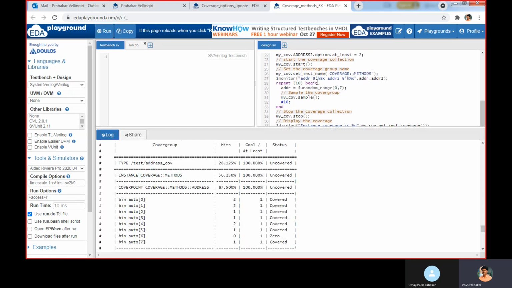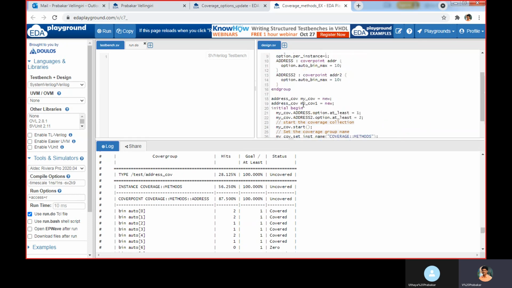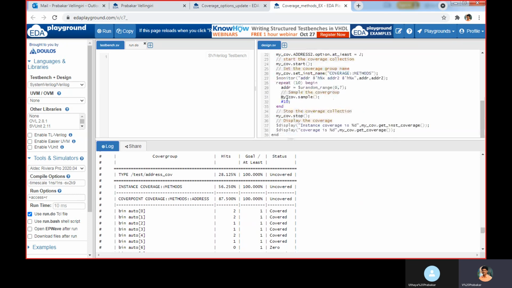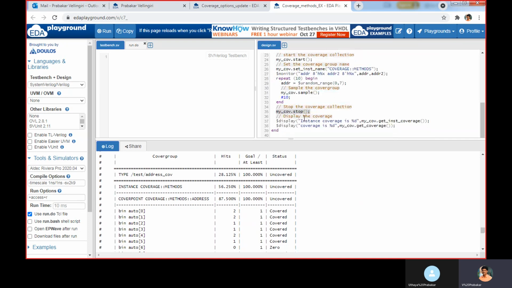Then $monitor is displaying the address and address2 values. 10 times we are going to randomize the address and call dot sample. Okay, mycov, that instance name dot sample. So using that we are able to sample the covergroup. Here I didn't mention the posedge of clock. I can sample using this sample method. And mycov dot stop. For the mycov instance, I'm stopping the coverage collection.